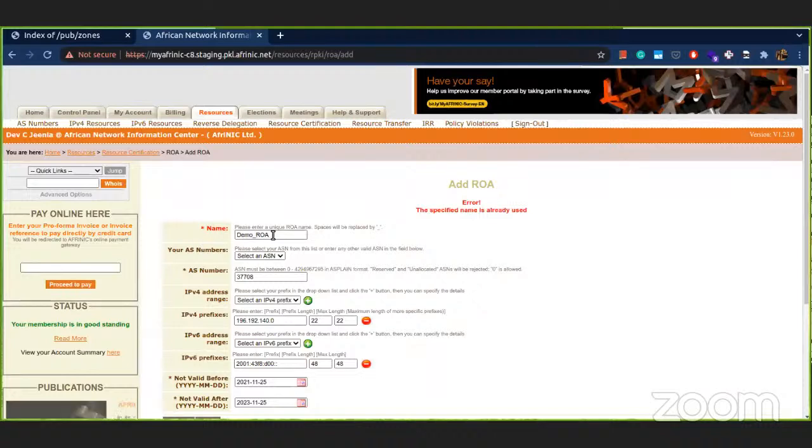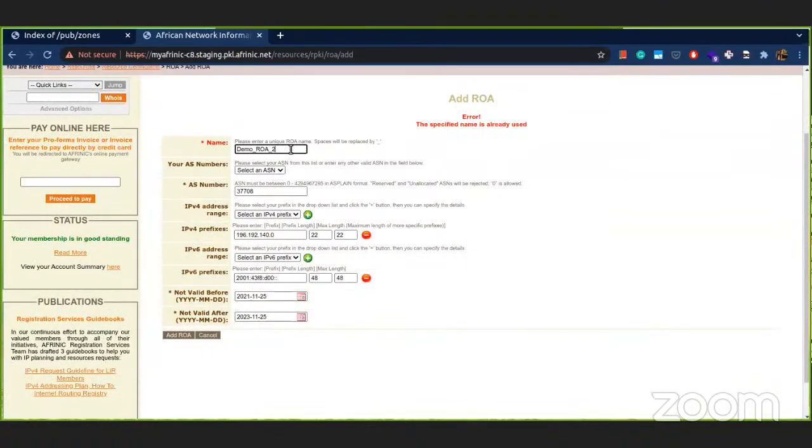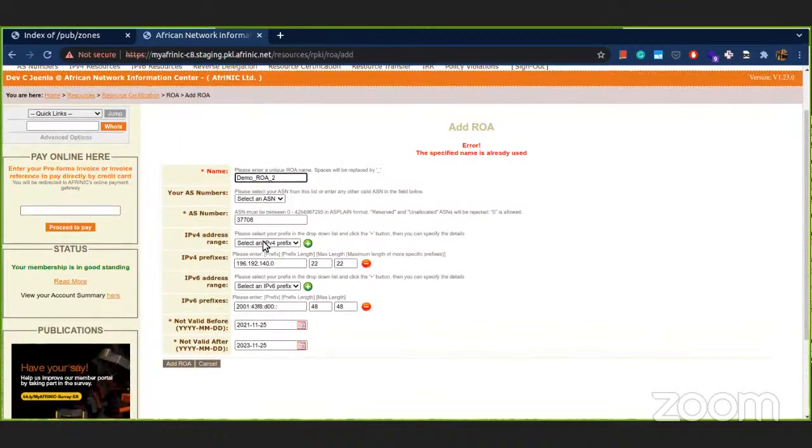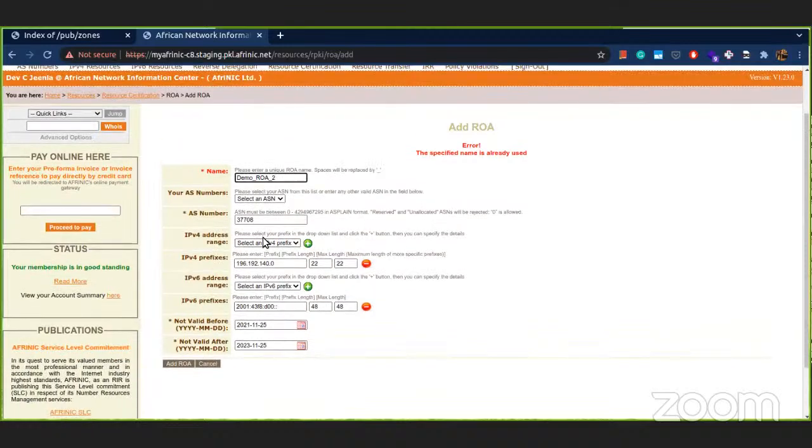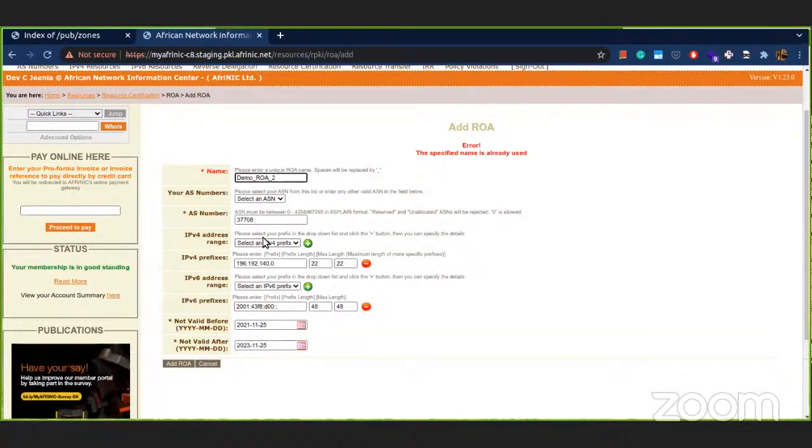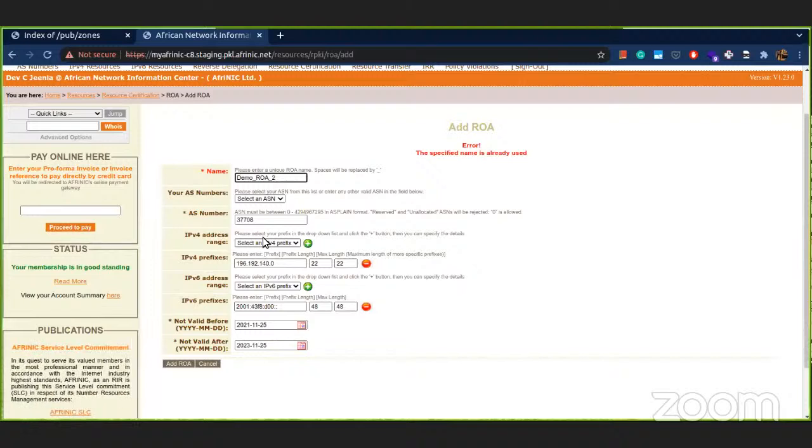Okay, apparently this is an AS, a name that has been used already. So the name should be unique. It should be unique per account, right? If a member has an existing ROA with a name, like we just saw in the demo, that particular member cannot create another ROA with the same name. But another member does not need to worry about it.